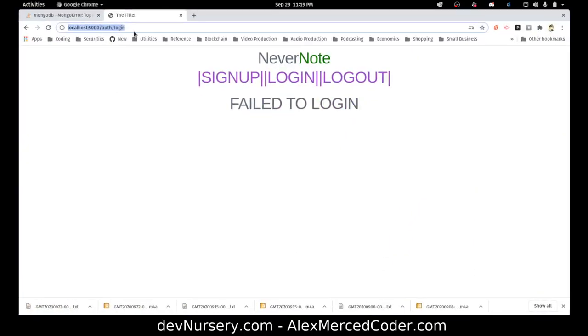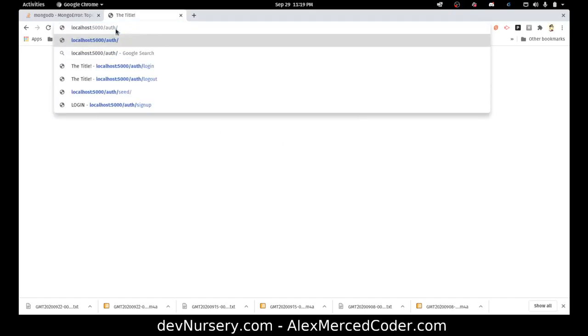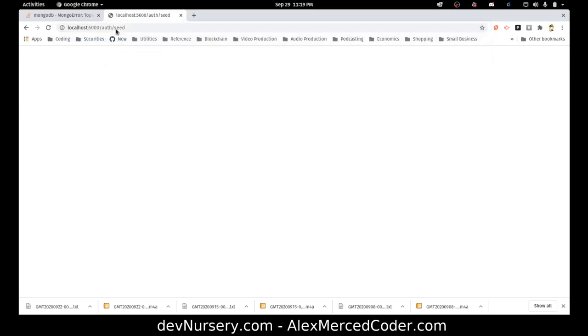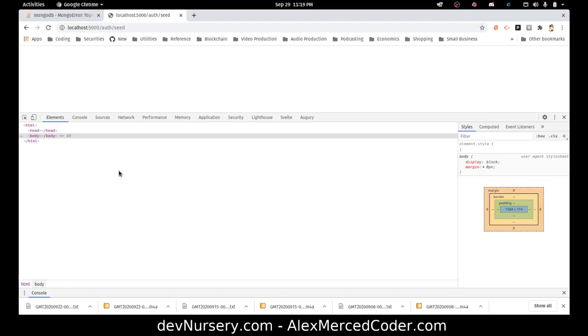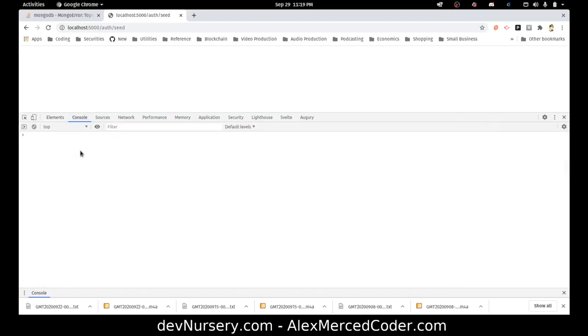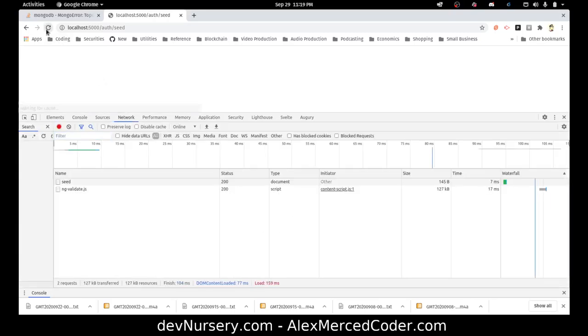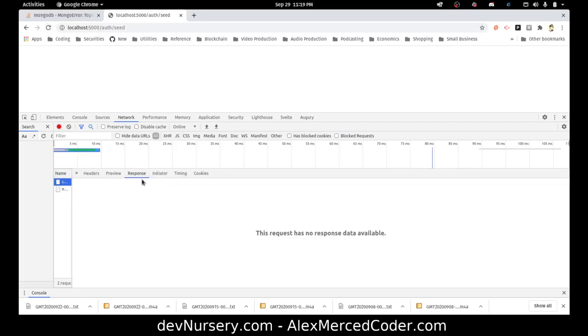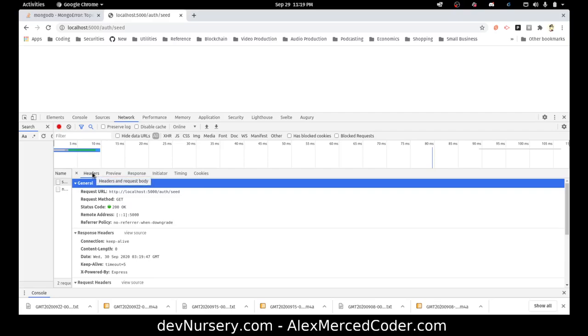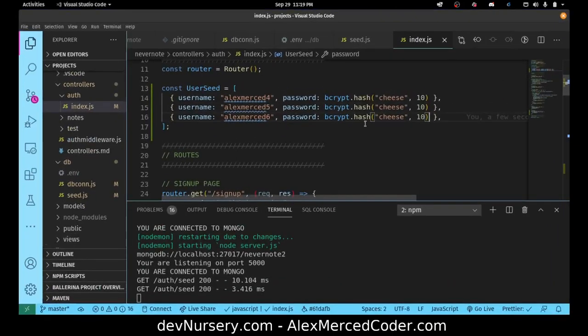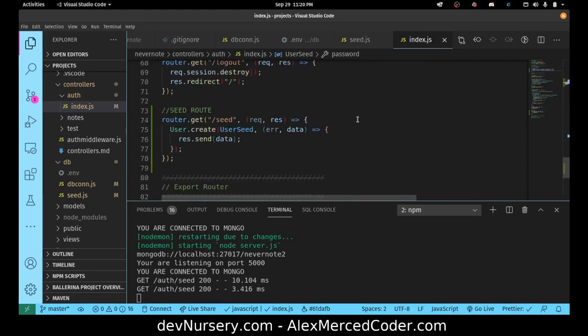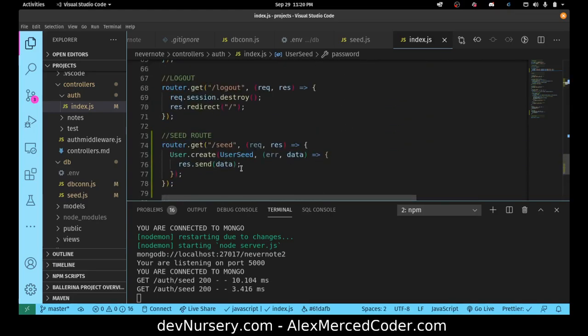And now let's do this again. So auth seed. Hit the seed route. And did that work? Well, I'm not getting a response. Did that work? Okay. So it says. Okay, so I apparently broke something. Auth seed. Password cheese. This is the seed route. User create.